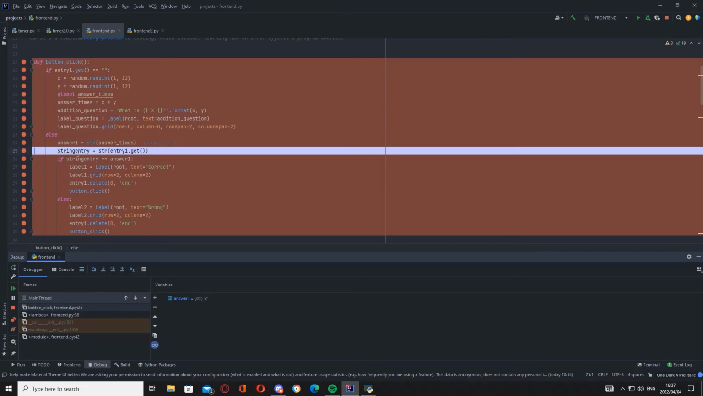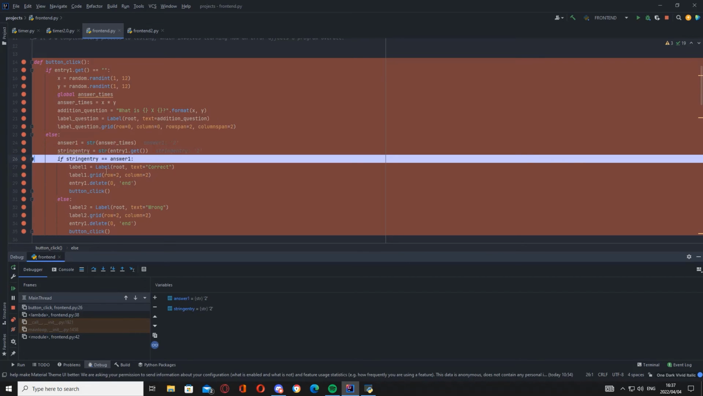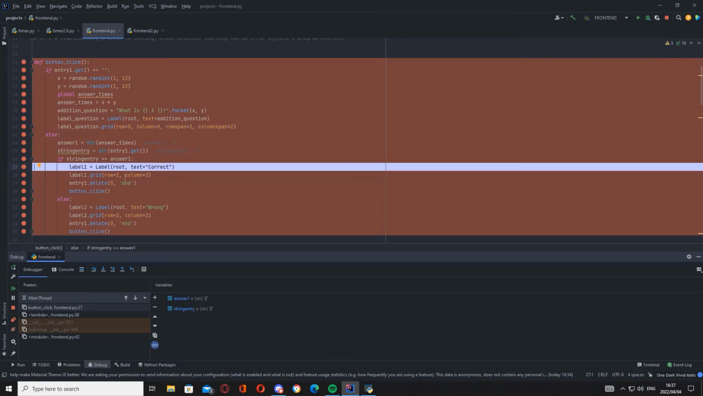There, string entry equals string, in brackets, entry.get. So we're converting the entry field to a string as well, or whatever's in the entry field, sorry. And now we're going to check if they are equal to one another. There you can see answer 1 is 2, and what I entered is 2. And we've got the answer variable from here. Okay, cool, it's correct.